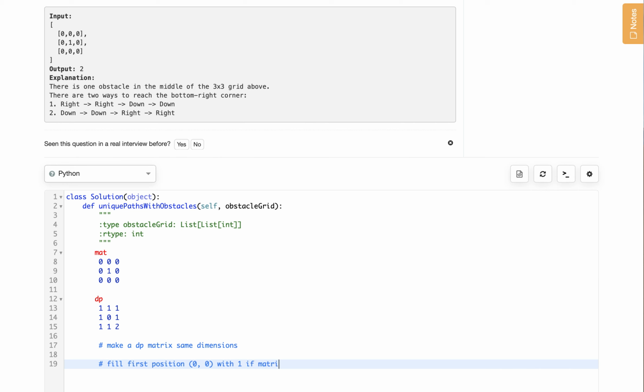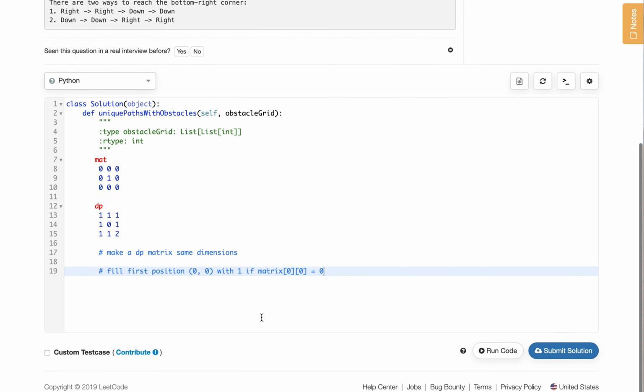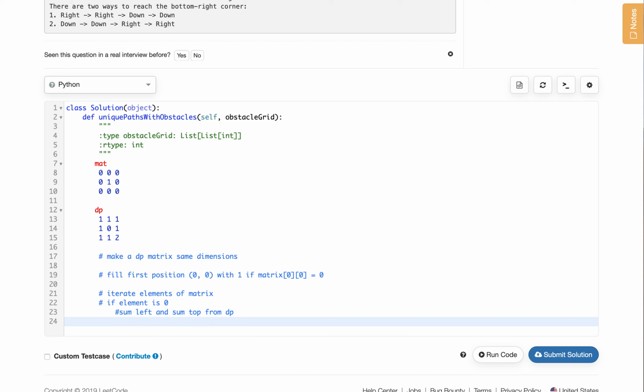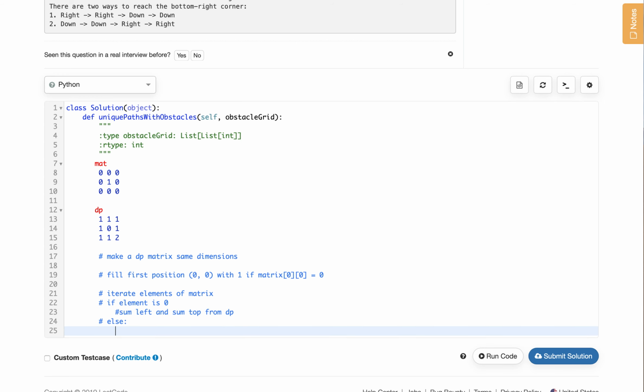If matrix equals 0. All right. Iterate DP, iterate elements of matrix. If element is 0, sum left and sum top from DP. Else continue because we are not filling that element for DP.